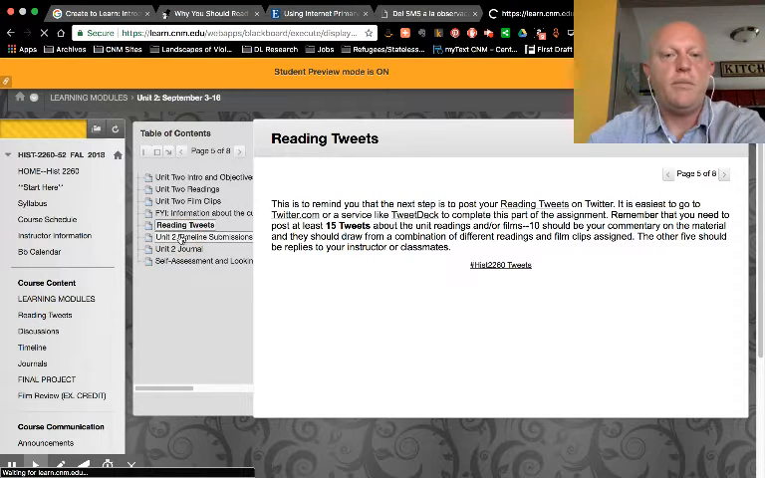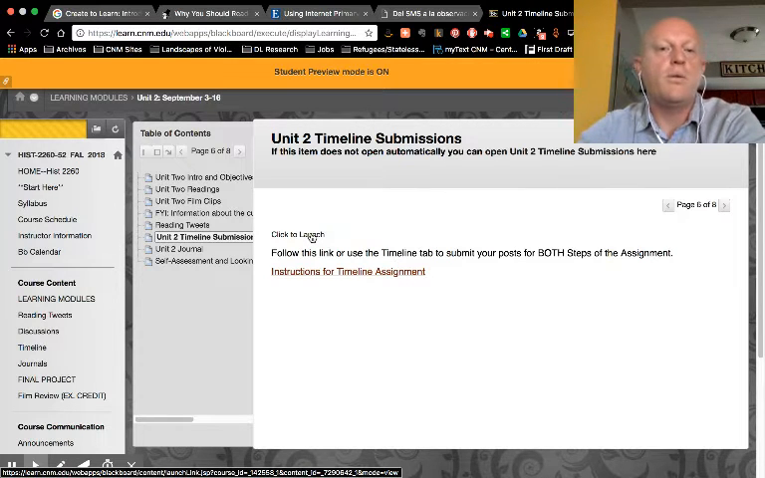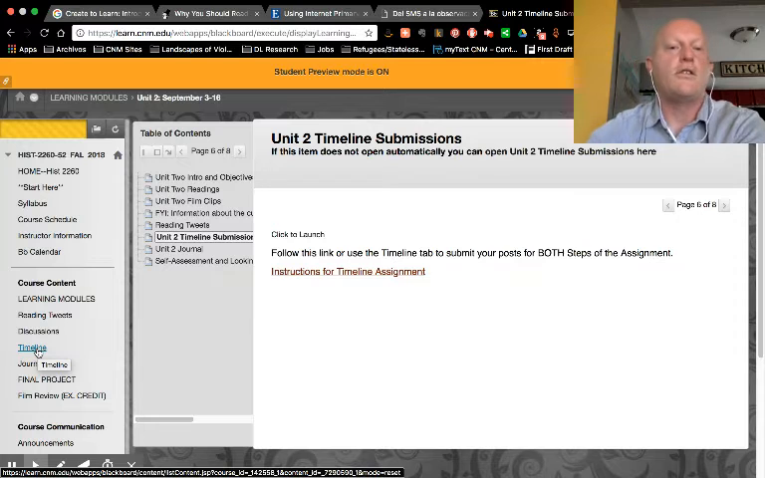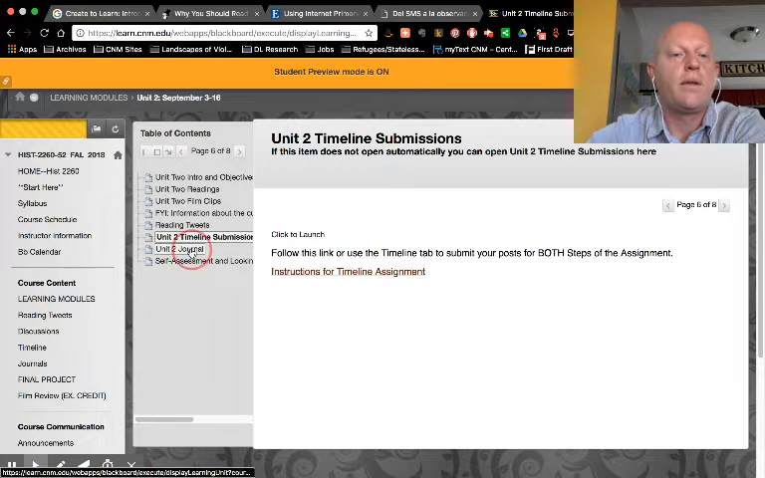The timeline submissions: you'll be able to either click this link to launch the folders where you'll submit your work for Unit 2, both the ID step and the connection step, or you can go directly to the timeline tab where you'll find the assignment instructions. You scroll down, you'll find all of the folders for the different unit submissions. Please do note that you need to post your work here to Blackboard and also to the timeline at Tiki-Taki.